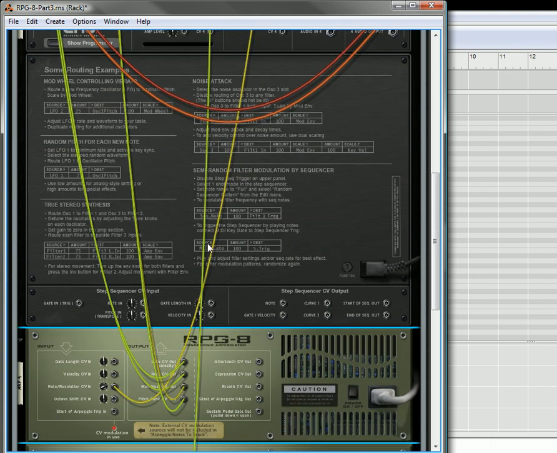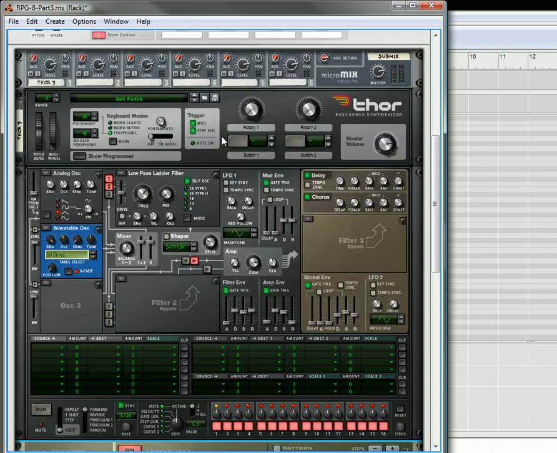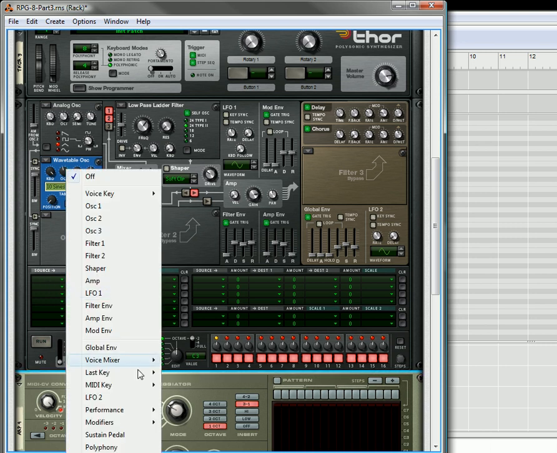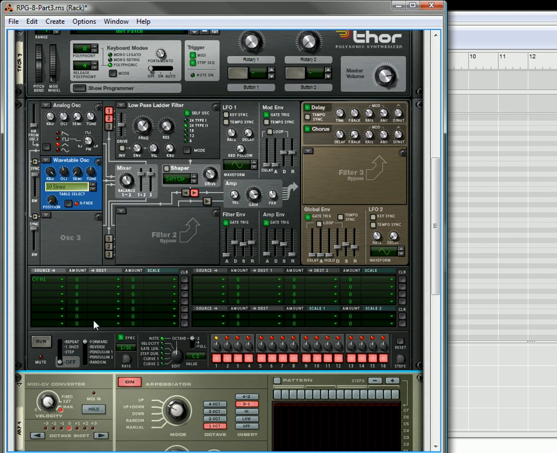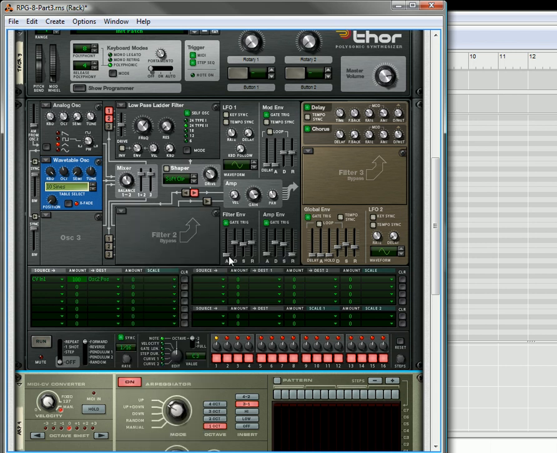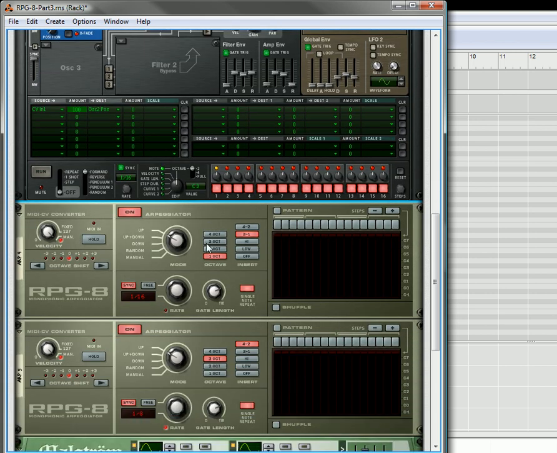And the CV1, the note to CV1 in on Thor, we're going to set that up so that the CV input 1 is going to be 100% affecting the oscillator 2 position parameter.